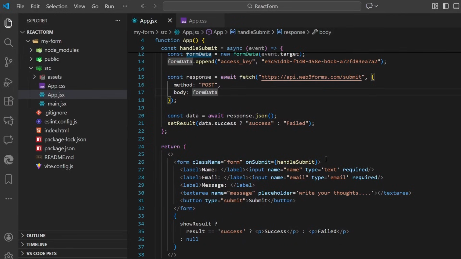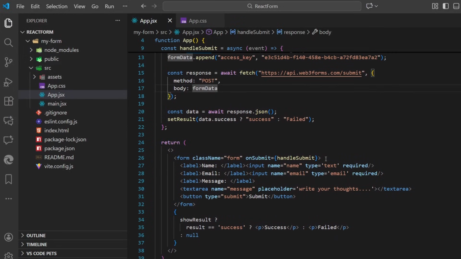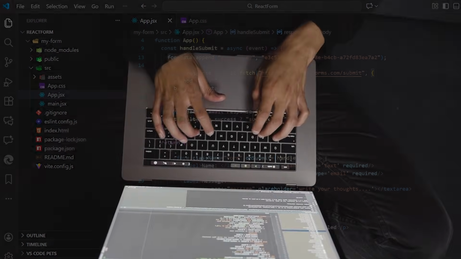So there you have it, Web3Forms. You use this website to gain input from your form data and receive it directly to your email inbox without using any backend code.